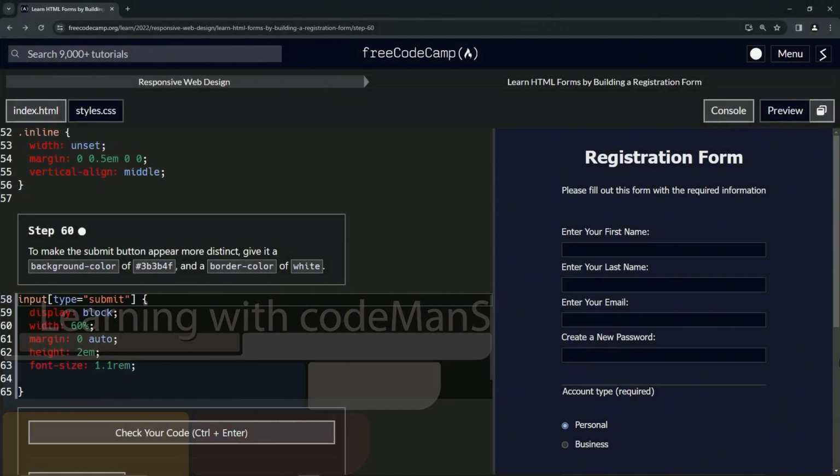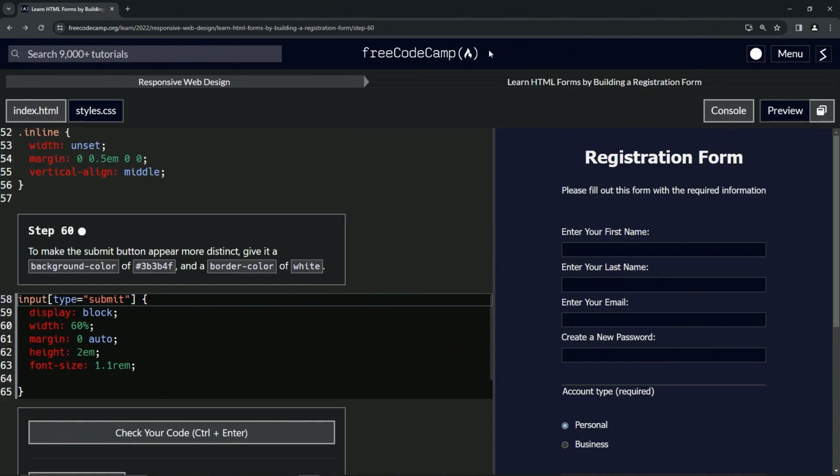All right. Now we're doing freeCodeCamp, Responsive Web Design, Learn HTML Forms by Building a Registration Form. Step 60. All right. So to make the submit button appear more distinct, we're going to give it a background color of this color right here and a border color of white.